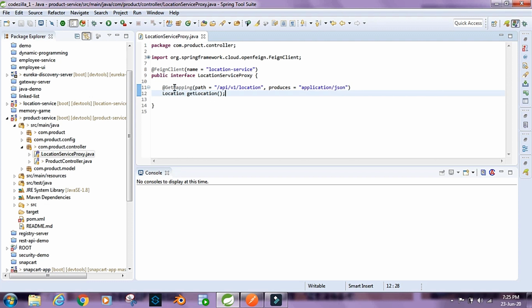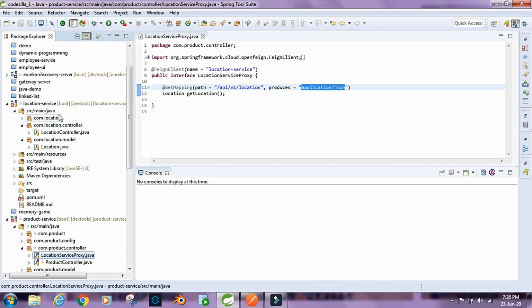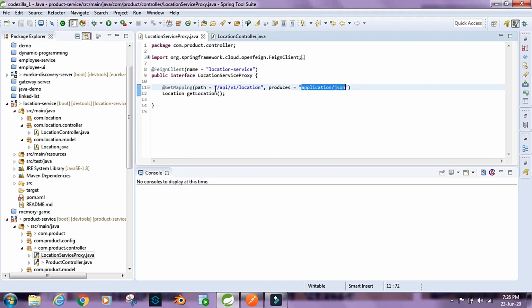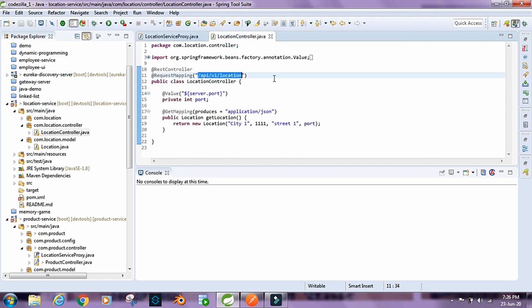And on top of this method, we have the GetMapping annotation, where we are setting the path that needs to be called, and we are saying that this produces a media type which is of application JSON, right? Now let's go back to our location service controller, and we can see we have the path set as API slash v1 slash location. So this is the exact path that we are trying to call here. So what we are trying to do here inside this interface is we are trying to call this controller, or fetch the endpoint which produces the location, right?